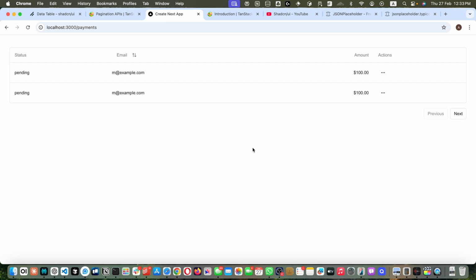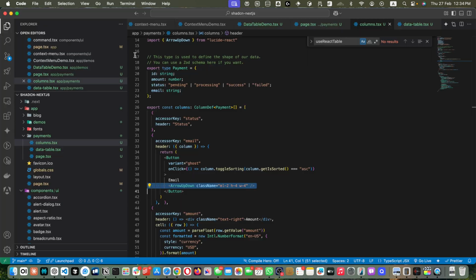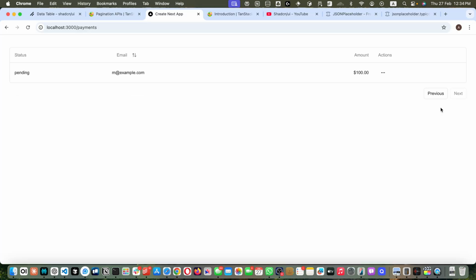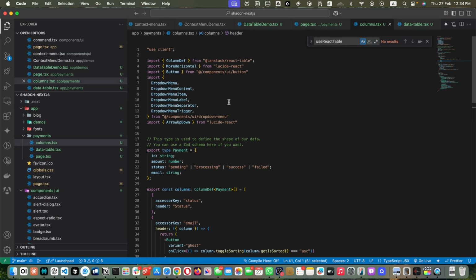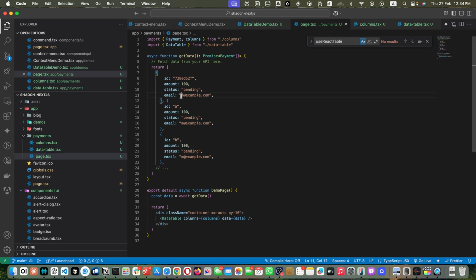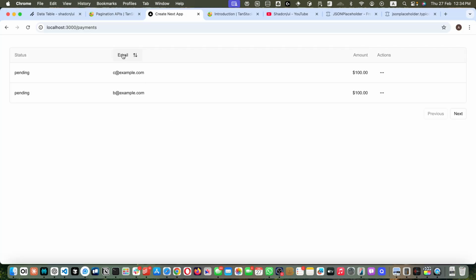So let's try it. Okay, we see that sorting icon here on that column. If you click on that, it will sort it, but currently I don't see any sorting because all of the emails are same. So we have to make change to that email. Here I can add, let's say, A, B and C here, save it. Okay, now you can see it is sorting.